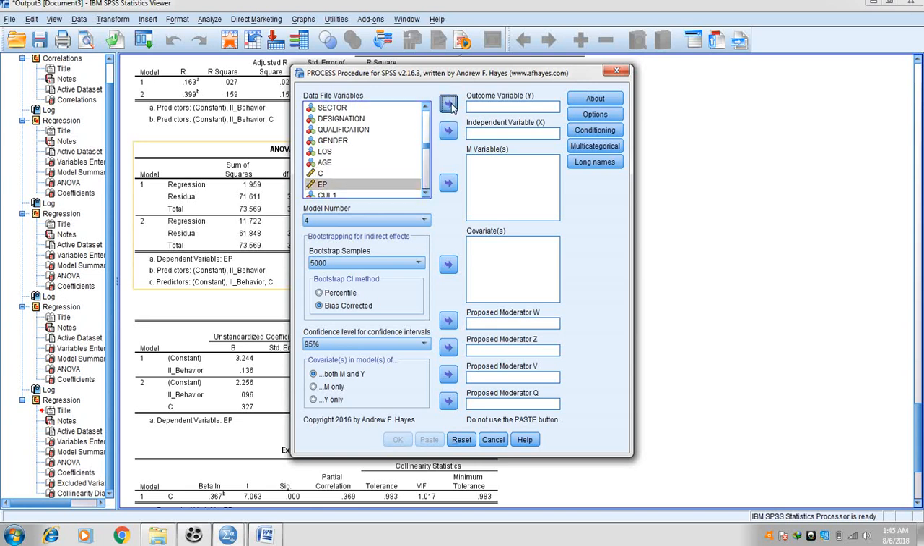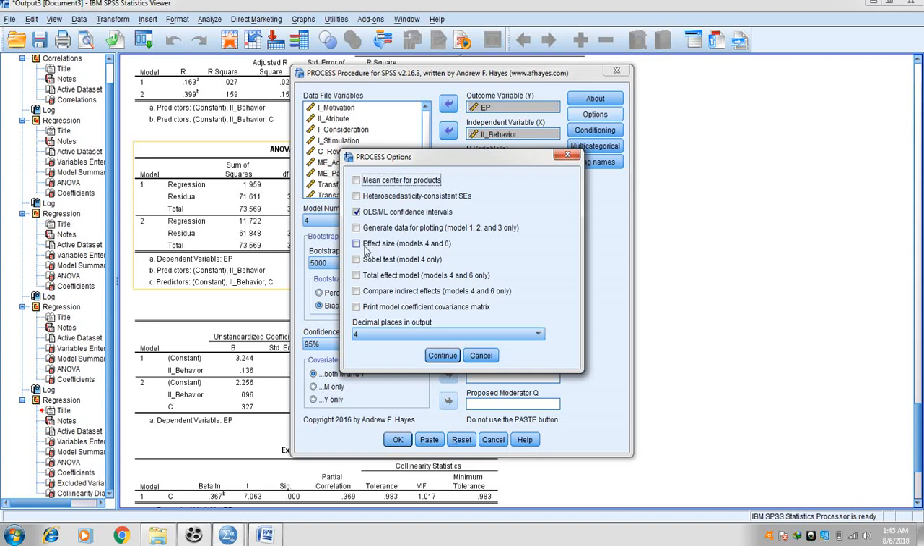this employee performance into the outcome variable, culture into the mediating variable, and idealized influence behavior into the independent variable. Go to options, and we need effect size for model 4 and the Sobel test.